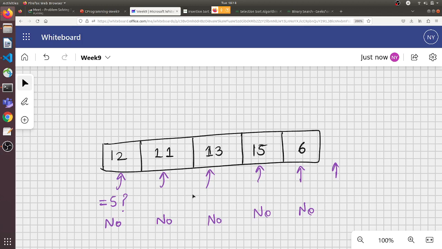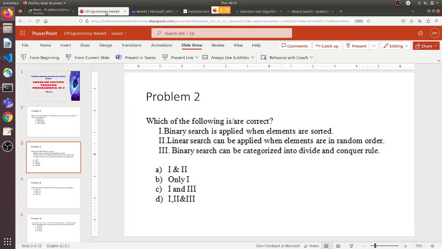So here, since we are going and comparing with each and every element one by one, you can do it from left to right, right to left, whatever order you want to follow, but there is no ordering of the elements that is required. So that's why option number 2, linear search can be applied when elements are in random order. It's true.